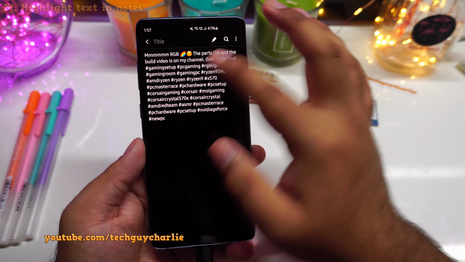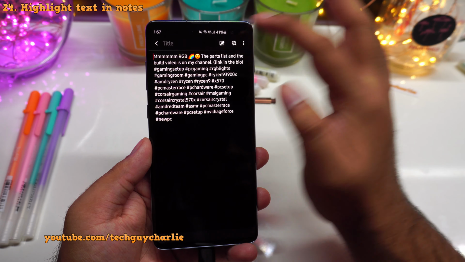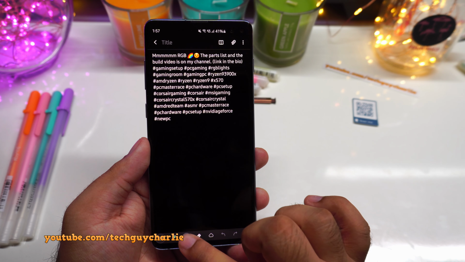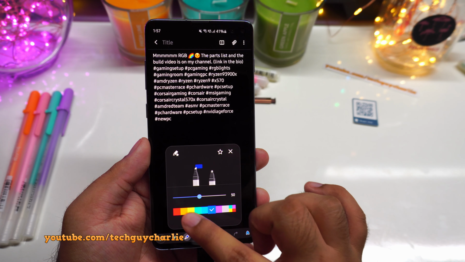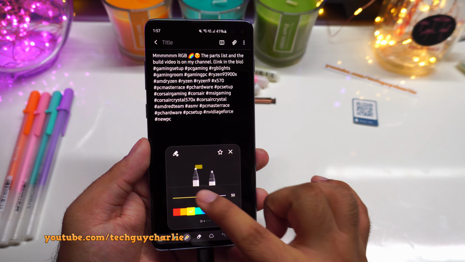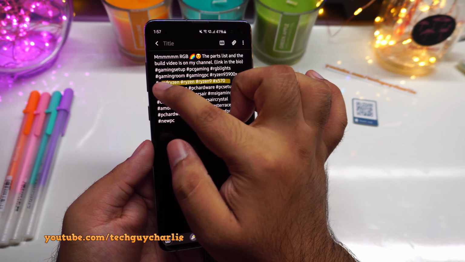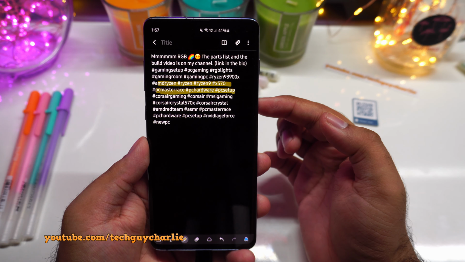Also, now you can highlight or draw something on the text. So we will go into the editing mode, and let me pick a highlighter from over here. Let's select the yellow color because that's the best for highlighter. This much highlight is okay. And now I'll be able to highlight whatever I want in the Samsung Notes.